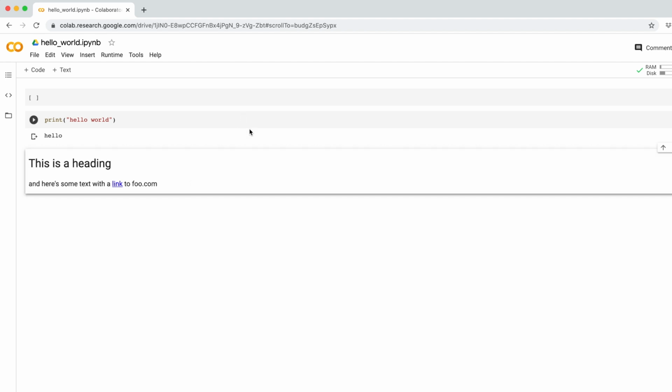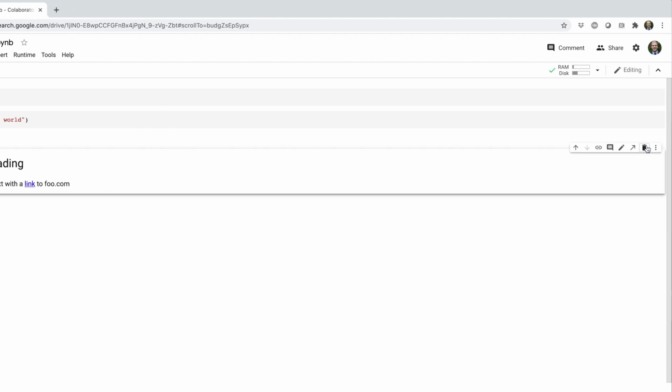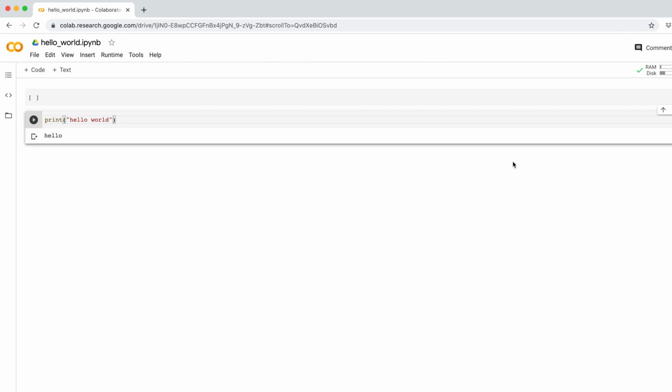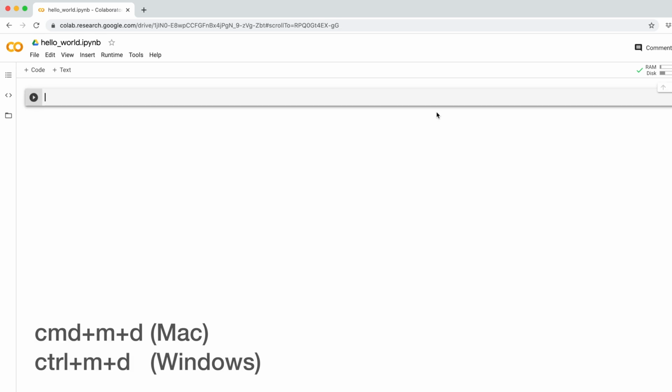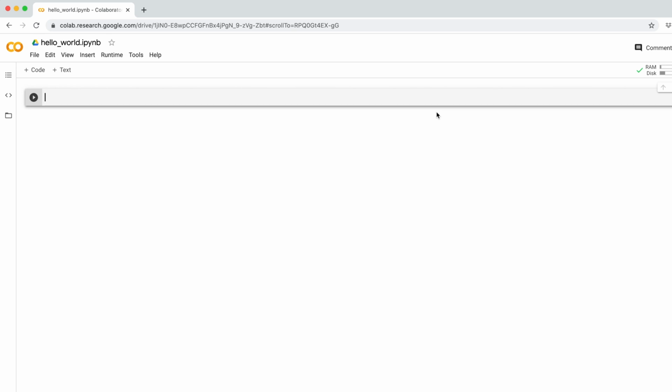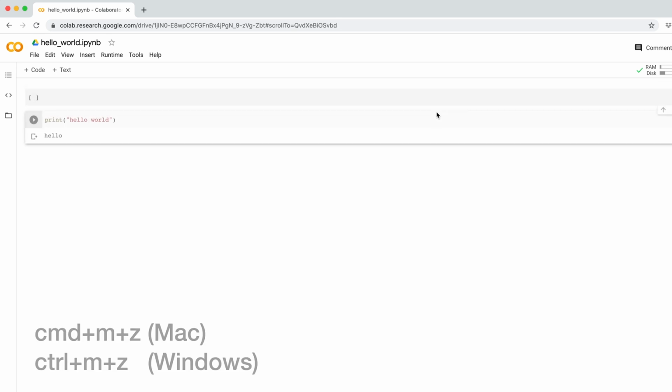And then if you want to delete a cell, you can click on it and use the trash can icon. But remember, keyboard shortcuts will make your life easier. So I recommend you use the shortcut Command-M-D if you're on Mac, or Control-M-D if you're on Windows for this. And if you delete a cell by accident, you can undo commands with Command-M-Z on Mac or Control-M-Z on Windows.